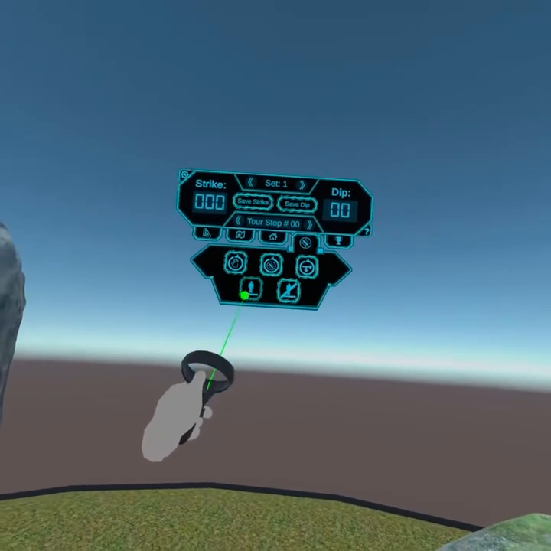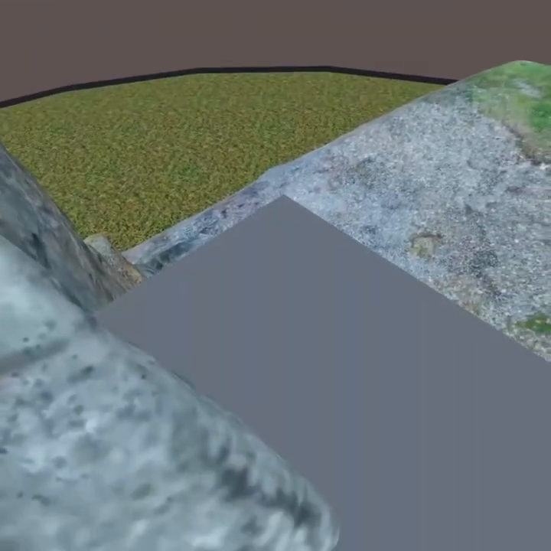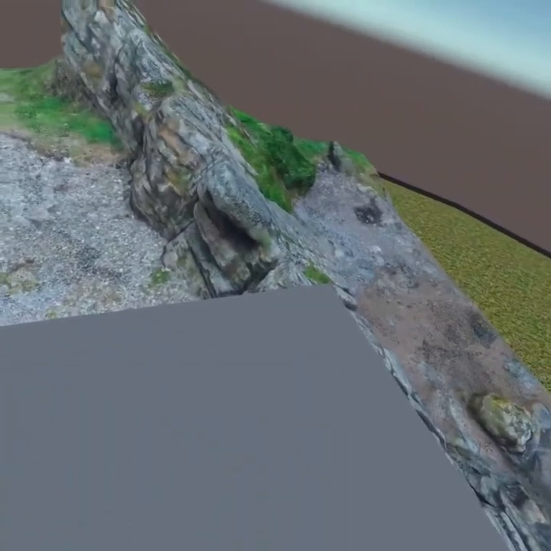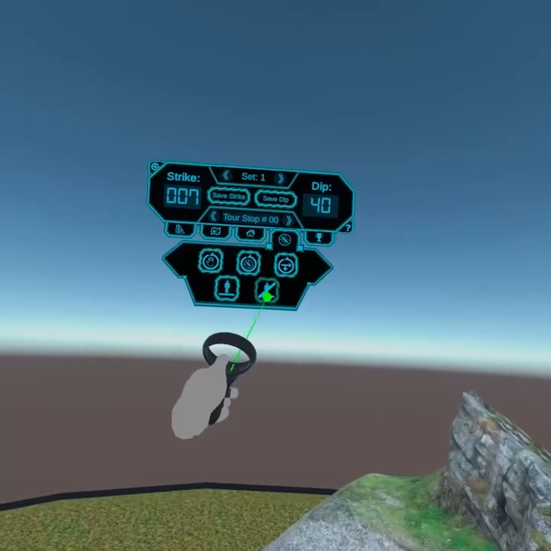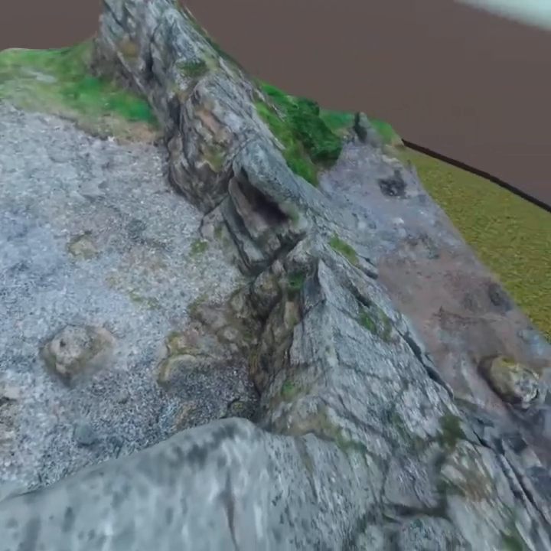Clicking the Place Scaffold button will place a scaffold platform directly below the user's current position. Clicking the Remove Scaffold button will remove all of the scaffold platforms currently in the level.